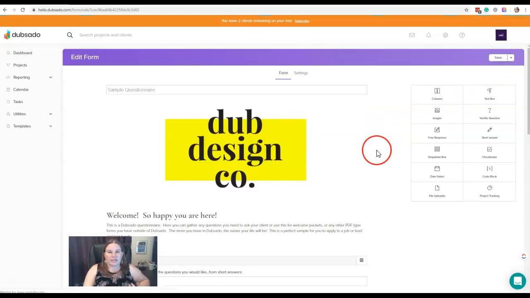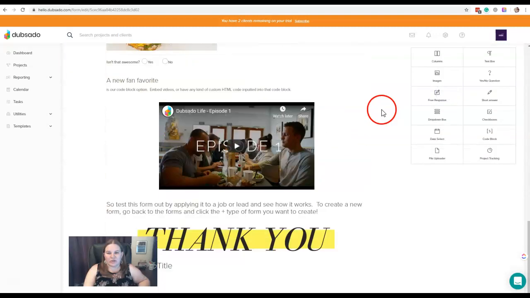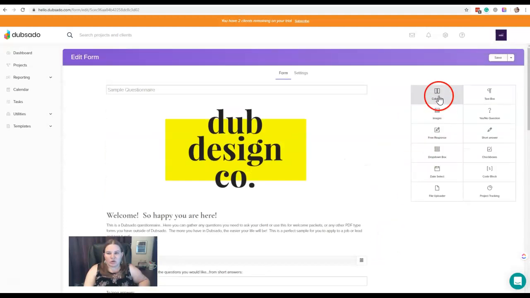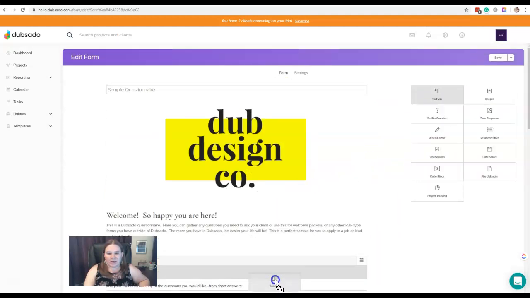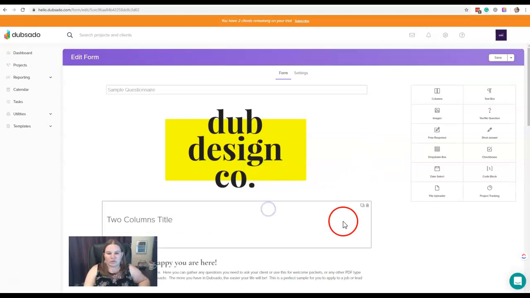All right, so now that we've seen on the front end what those look like, on the back end when you're editing, these are what those elements are, and you would just click it to add it to the very bottom of your form, or you can always click and drag anywhere you need it to go within your form, and then just edit from there.